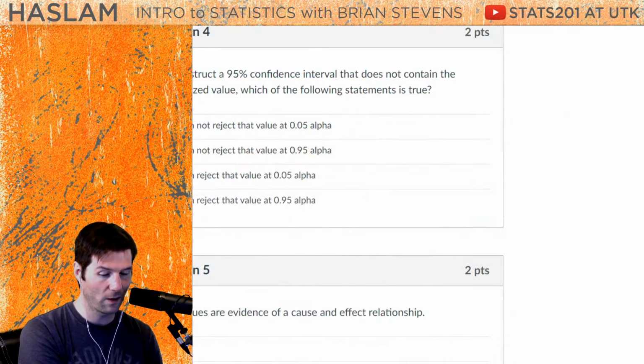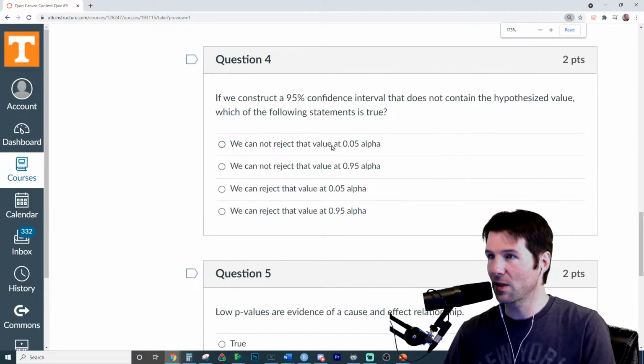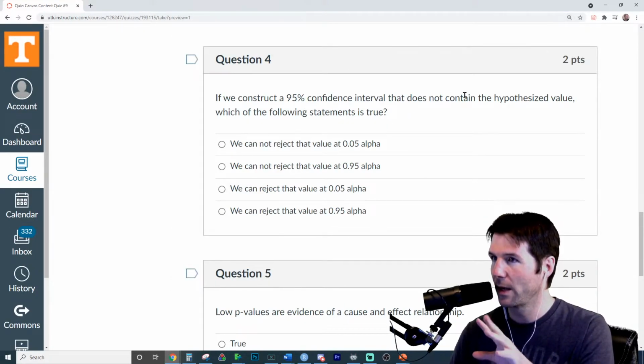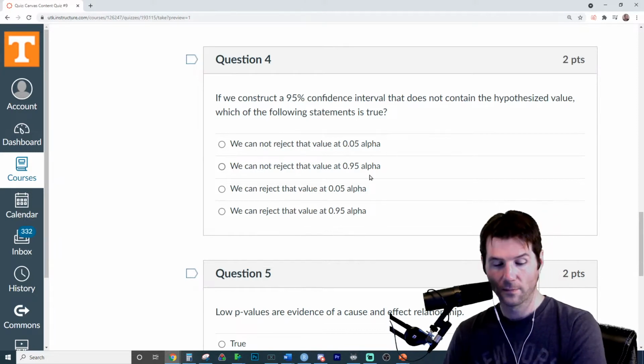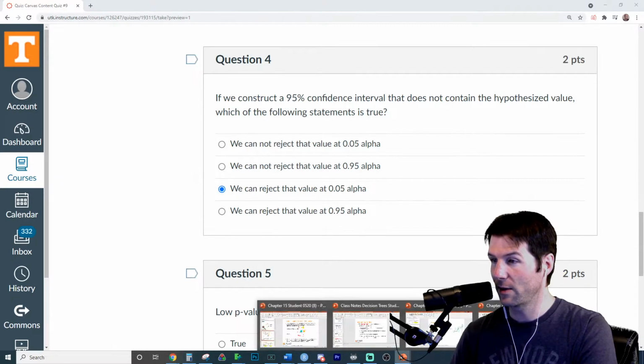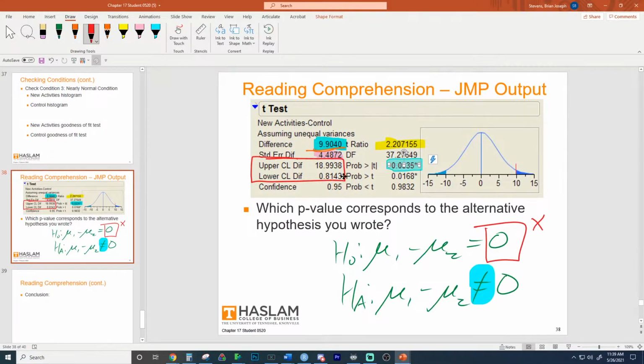And that's our question right here. That is the question we're working on. It says we construct a 95% confidence interval that does not contain the hypothesized value. That's literally what we just saw right there. Which of the following statements is true? We can reject the value. And just take a look at this slide here again. I'll disappear off the screen so you can see it. We construct a 95% confidence interval that does not contain the hypothesized value. We can reject it at the 0.05 level of alpha.